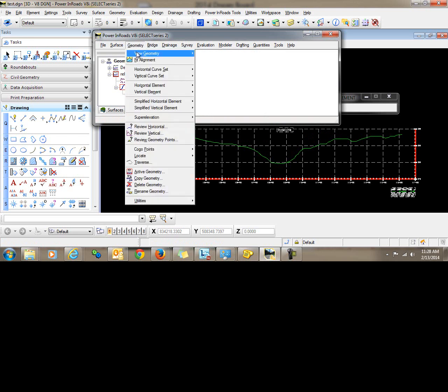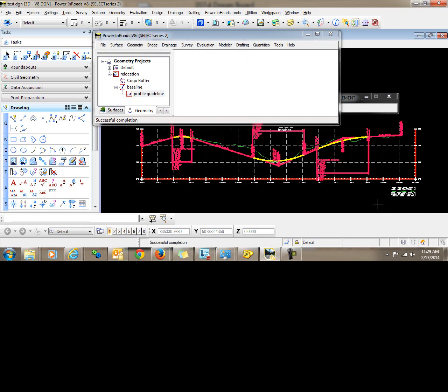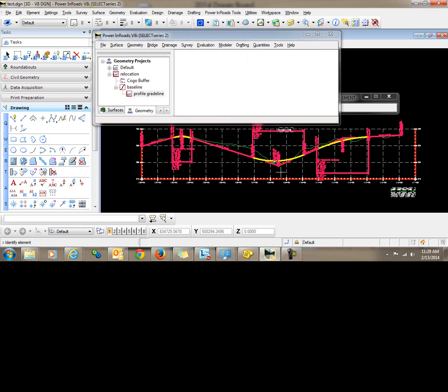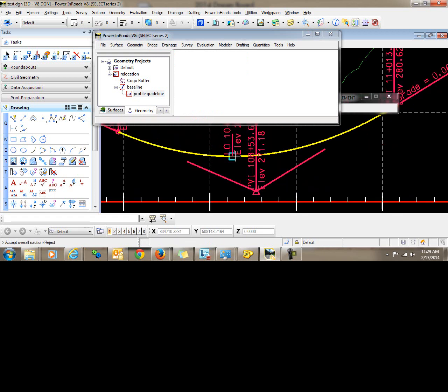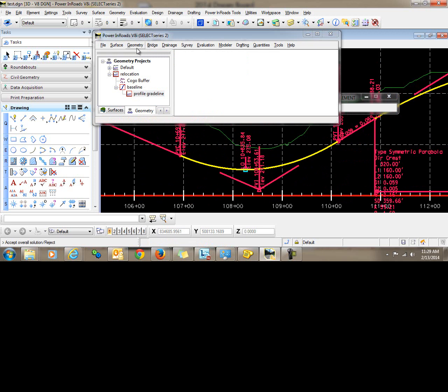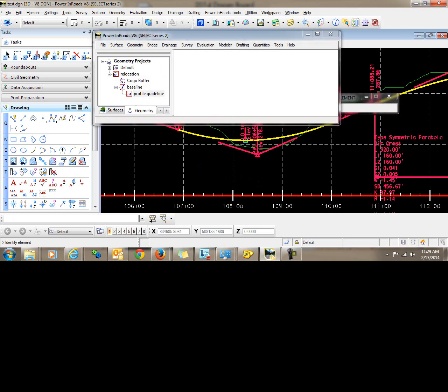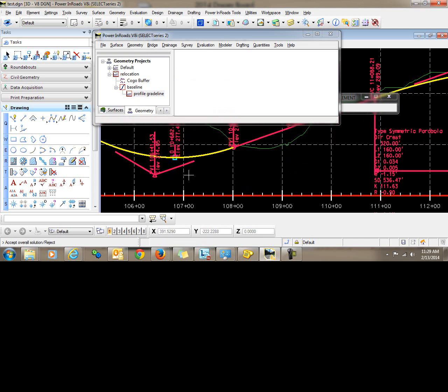Now what this does is when you have your vertical alignment displayed, if you go in and make a change, such as moving a PI, your annotation automatically updates to reflect this change. So we can watch that again. You can see that changing.